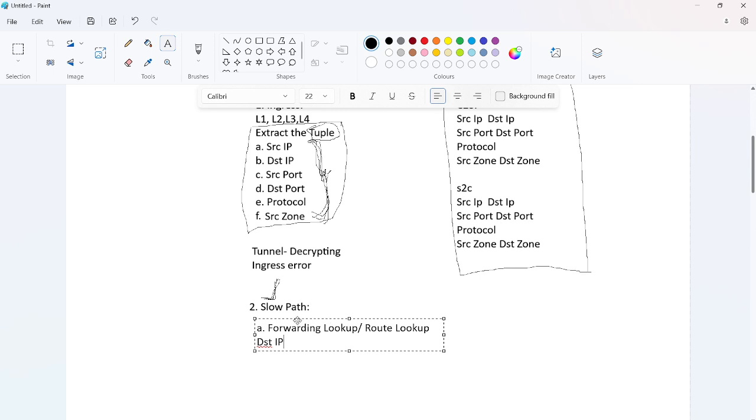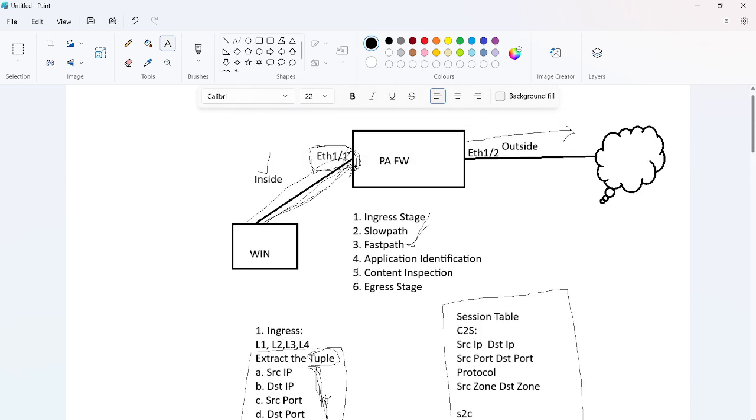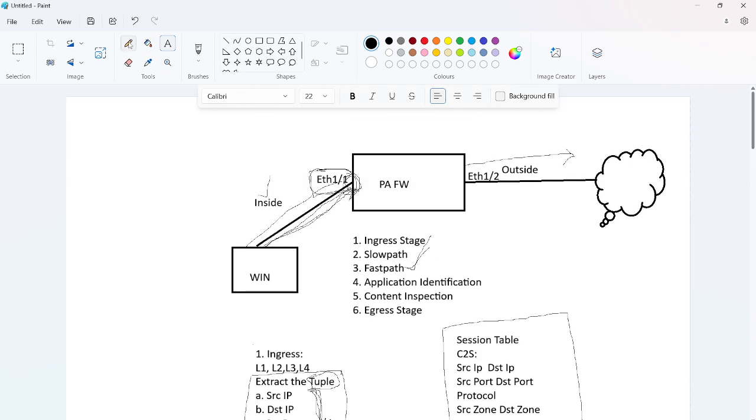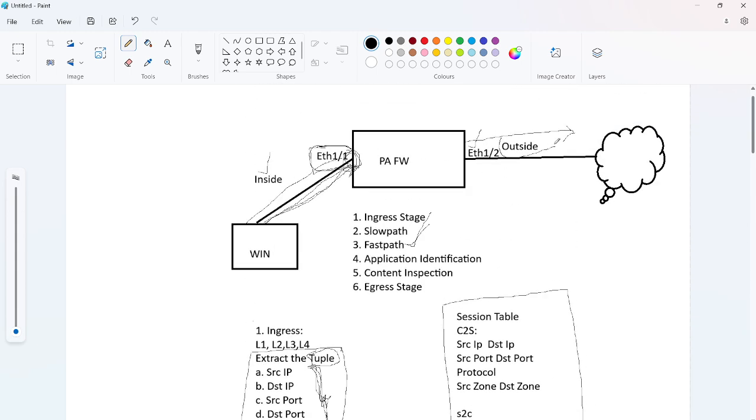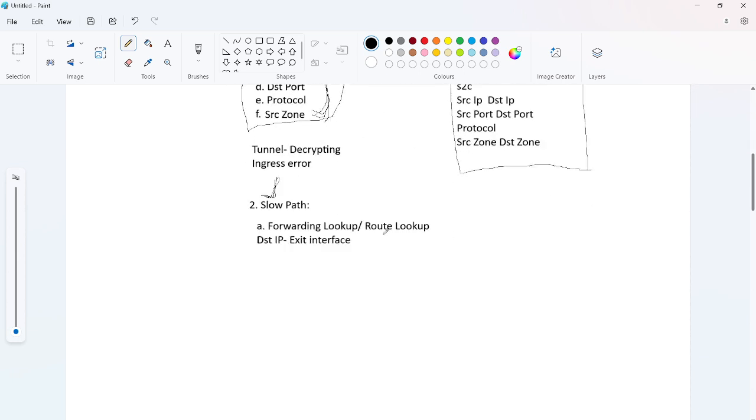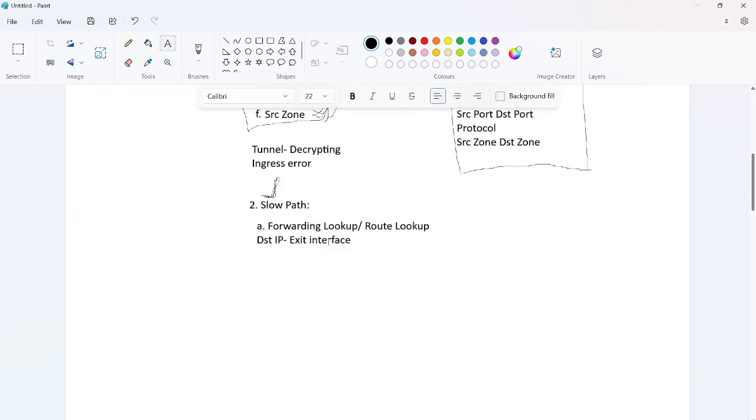Okay, if the route exists in the route table for this destination IP, it will check the exit interface. Obviously the exit interface should be the firewall's interface that is going outside. From this exit interface it will extract the destination zone. This is the seventh tuple from the forwarding lookup.